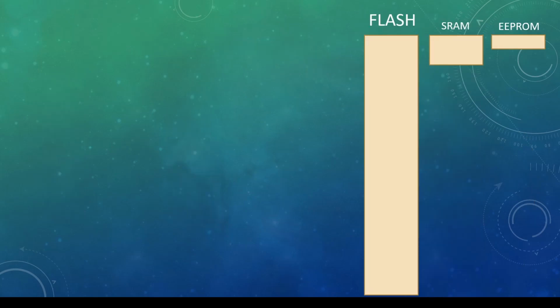Before we describe how the bootloader burns the flash, let's say a few words about the memory architecture of the AVR.